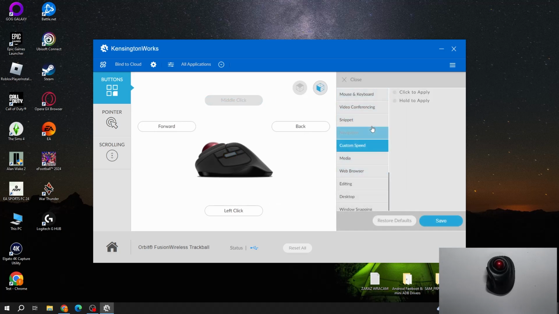And you can assign anything as well, like a custom speed that you can apply, navigation, snippets, and etc. And that's it for this video.